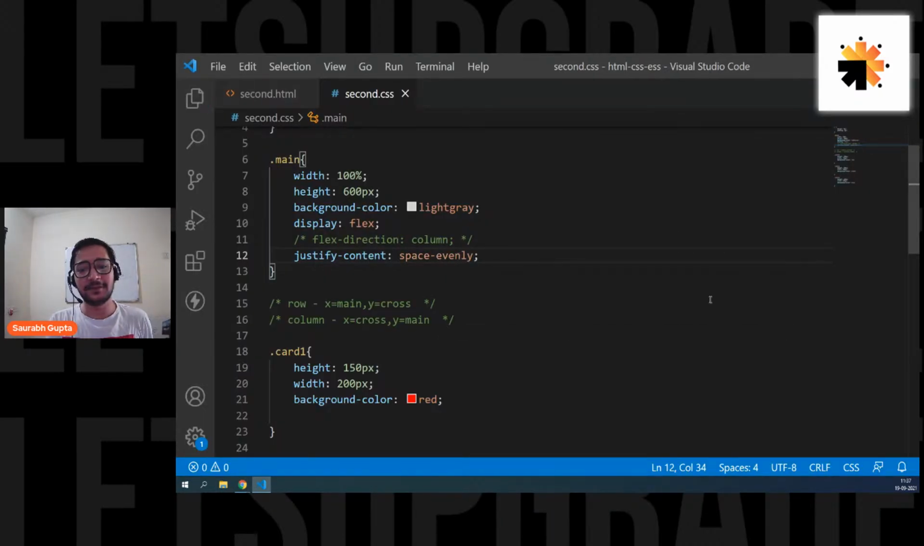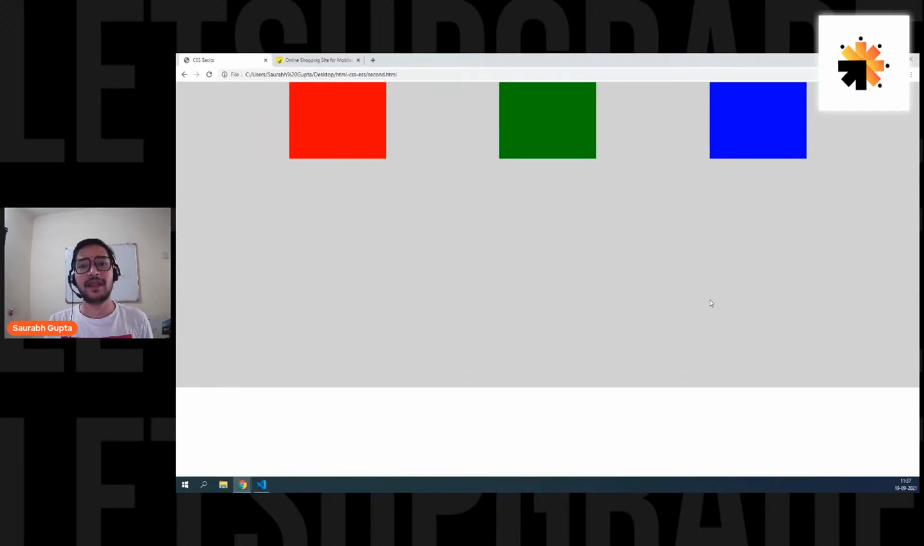space evenly. Now what will it do? It will give spaces everywhere, around and in between, but all the spaces will be equal. So space between is for spaces between the elements, space around is to have space between the elements and also around the elements. But yeah, sizes will be different. And then you have the best one, that is space evenly, which will simply give you all the spaces, around spaces, between spaces, but all are equal.